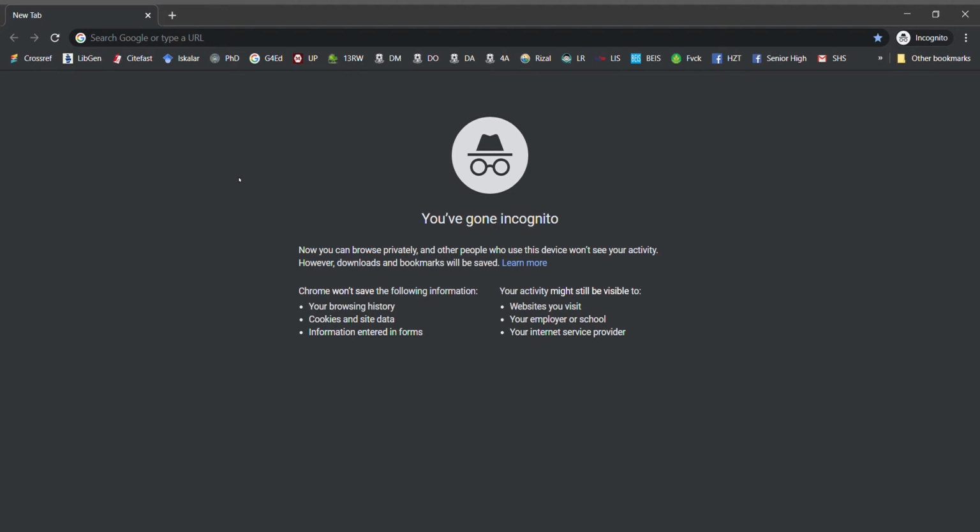First things first, you have to open your computer's default browser. In my case, it's Google Chrome, as you can see on my screen. But I'm just going to use the incognito window just not to record the history of my browsing.